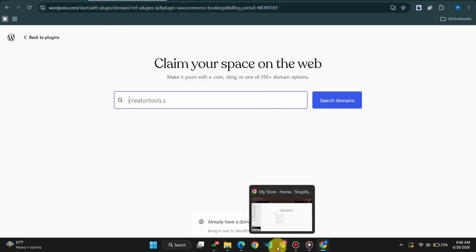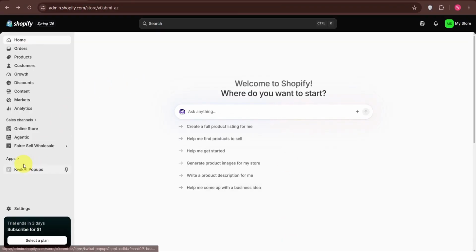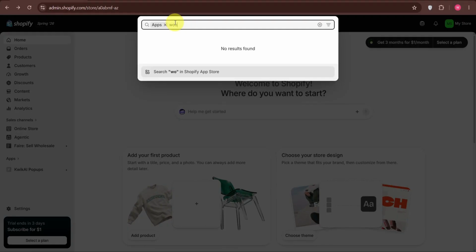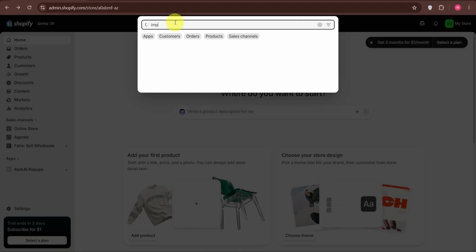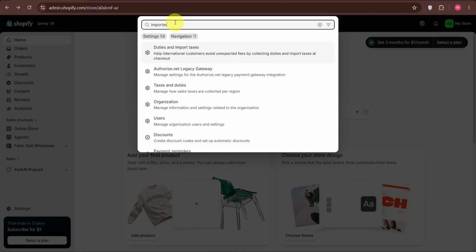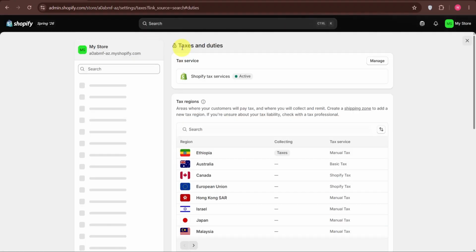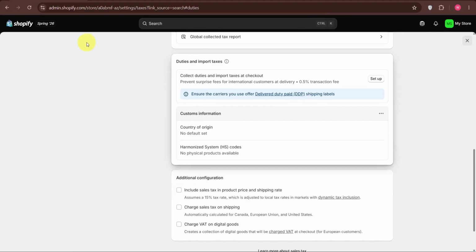Next, import your WooCommerce data into Shopify. Go to your Shopify admin dashboard and use either the built-in CSV import tool or a migration app from the Shopify App Store. Upload your product CSV file first, then import customers and orders separately. During import, carefully map fields such as product titles, prices, SKUs, and inventory levels.